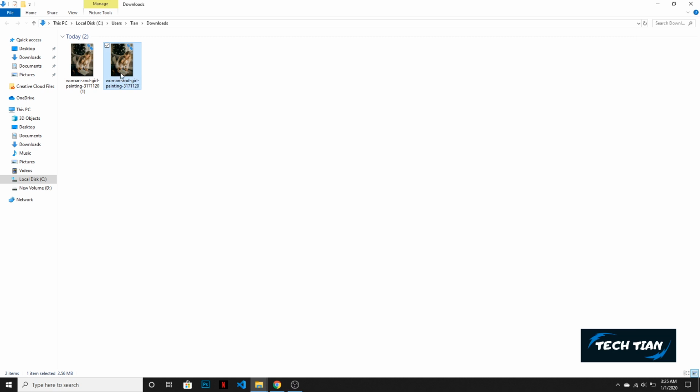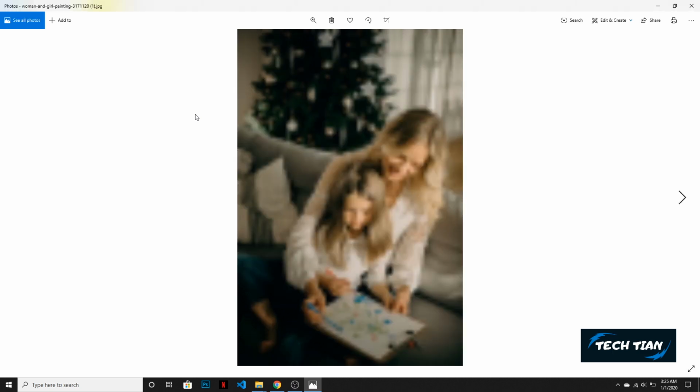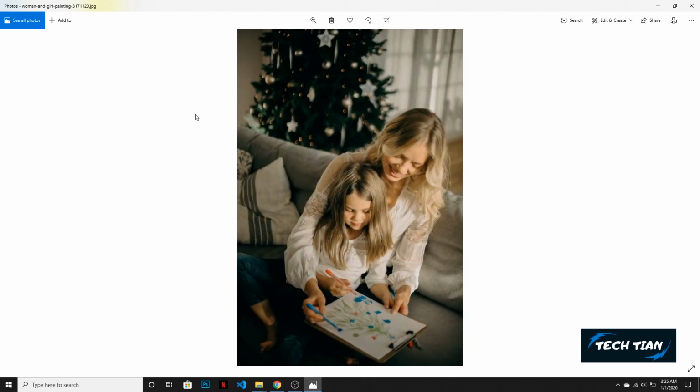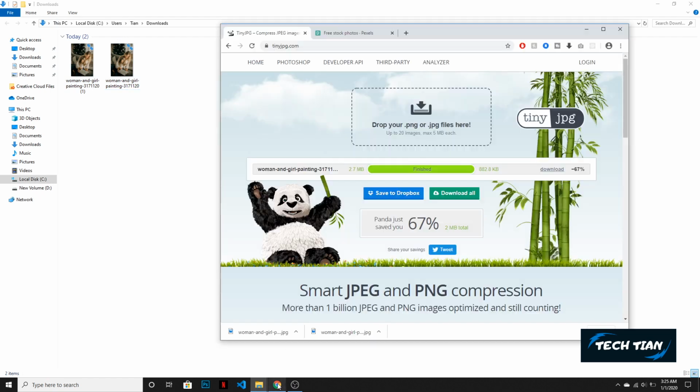This is the first image, and if I open this one, this is the very first image that we downloaded from the Pexels website, and this is the second image. You can see the quality is not that much different from one another, but the size is 800 kilobyte here and 2.56 megabyte here. So this site is saving you a lot of space by just compressing the images.